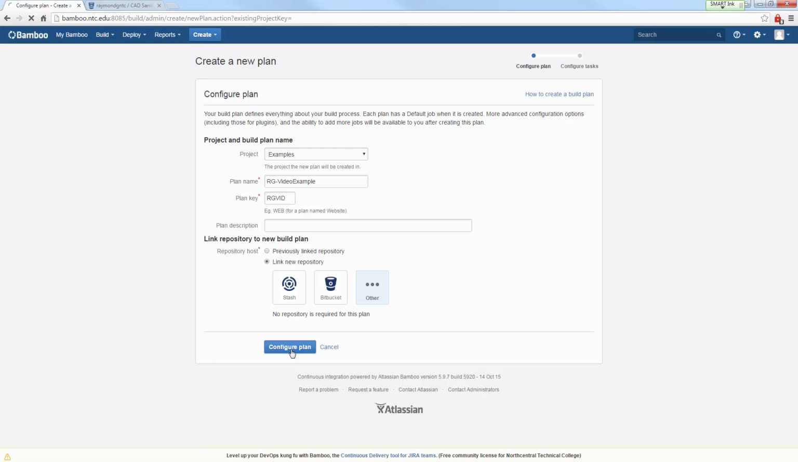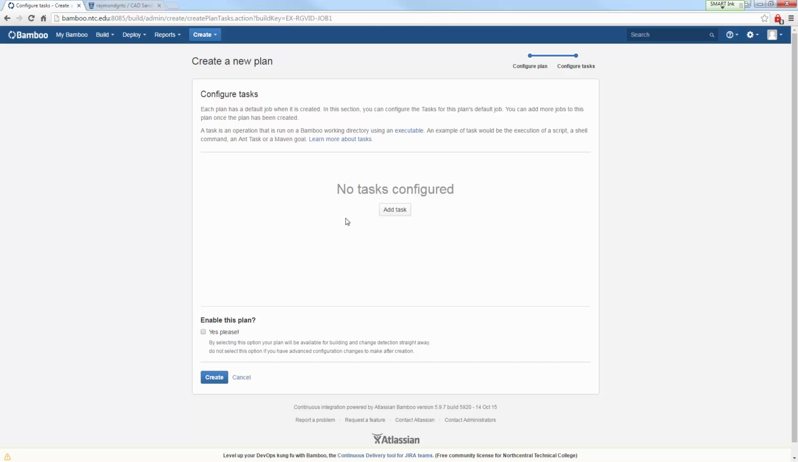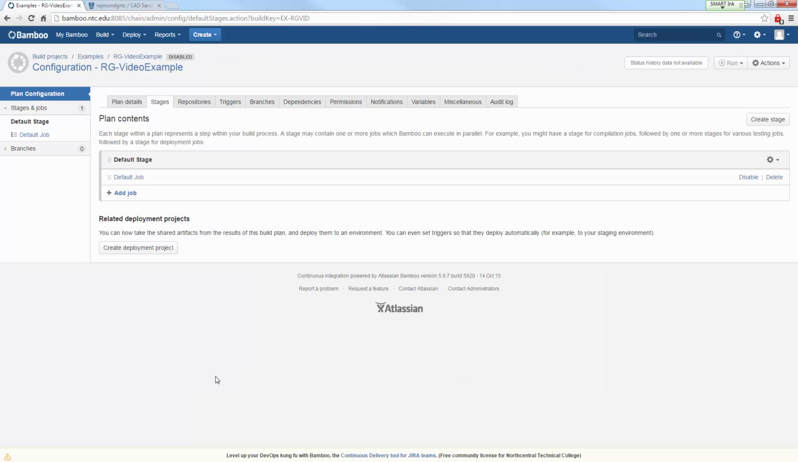I'll go ahead and select Configure Plan, and that takes me to the next configuration screen where I can specify the tasks that I want to be executed when this build plan runs. So I'm going to again bypass that, and just for simplicity's sake, I'm going to leave this disabled for now, and I'm just going to say create there. And now what we've done is created a build plan. Granted, it doesn't have anything in it yet, but we've created just the shell of a build plan.